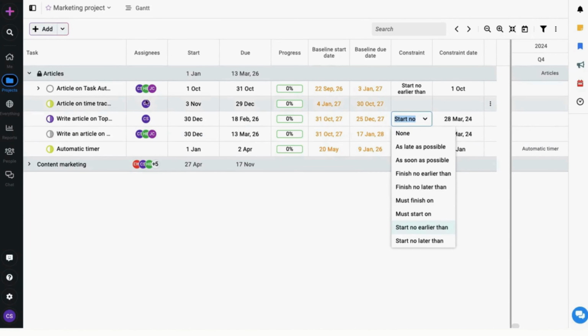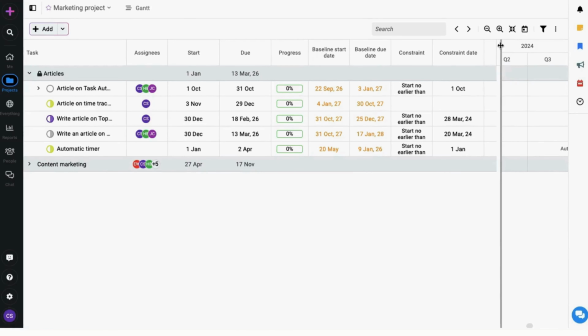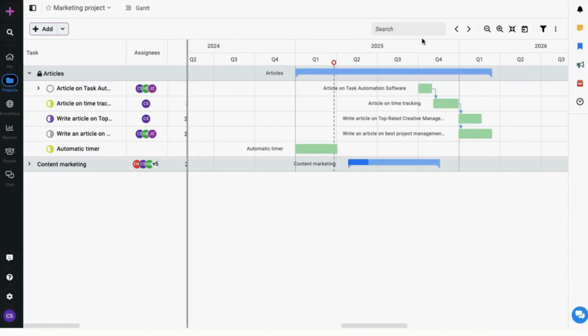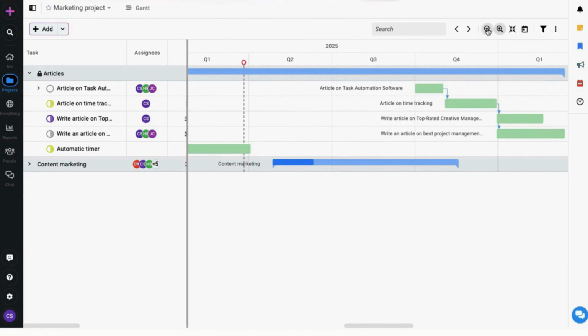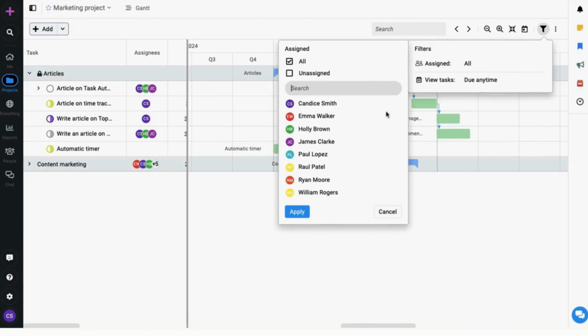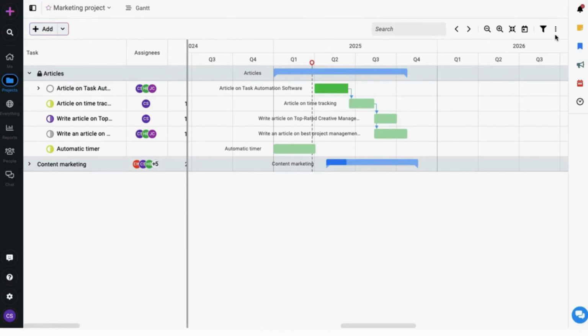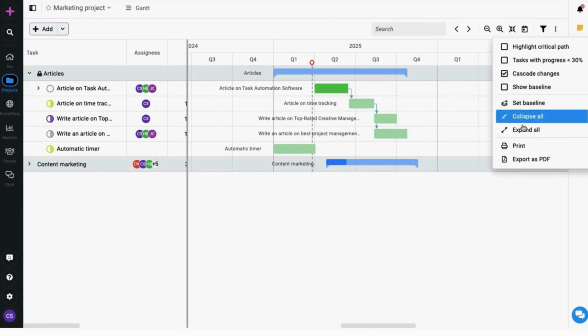Now, to view a task in a task detail window, you can simply click on the task or right-click and select the View Task option. Besides that, you get all these other options to manage your task. On top, you get multiple options to manage the view of a Gantt chart. You can zoom in or zoom out, or you can use different filters based on different assignees and dates. The project managers can also set up a baseline for the project from right here.